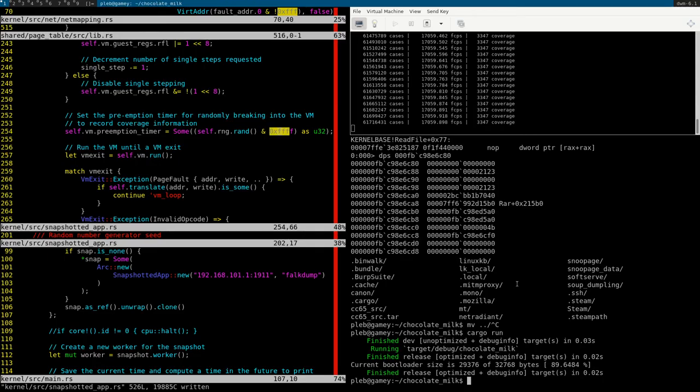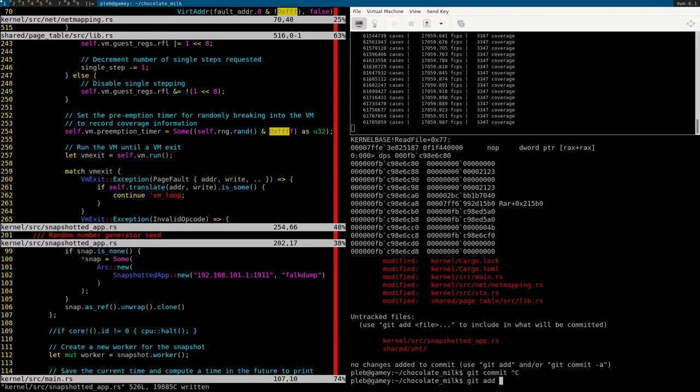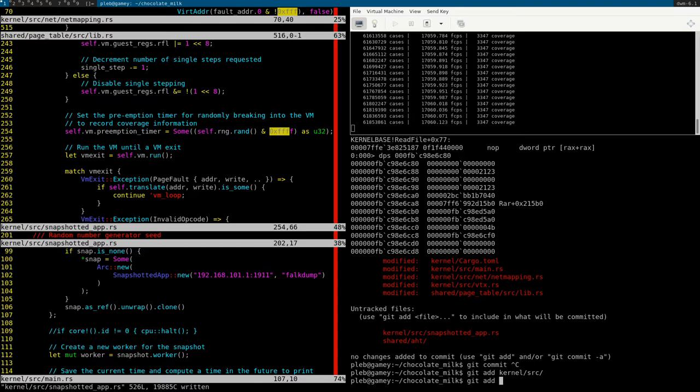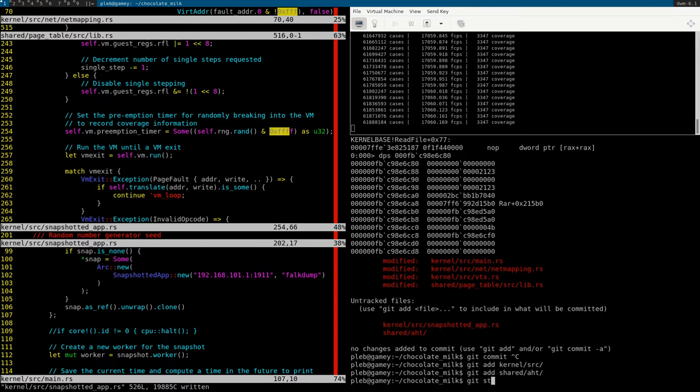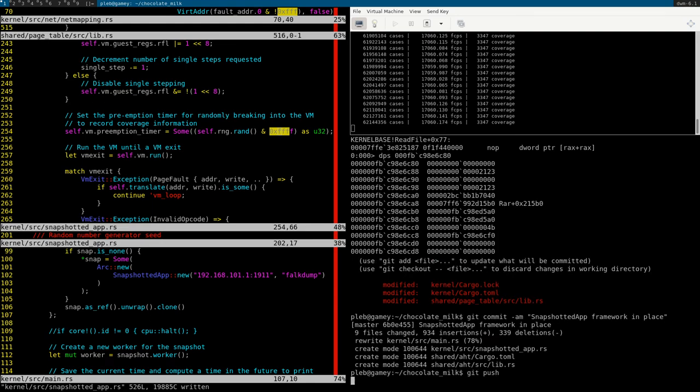Let's get this commit in. Git status, git commit, git add kernel source, git add shared, git status, git commit -am, snapshotted app framework in place. Git push.